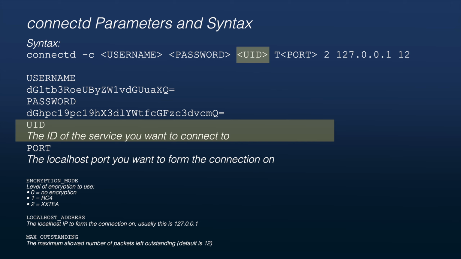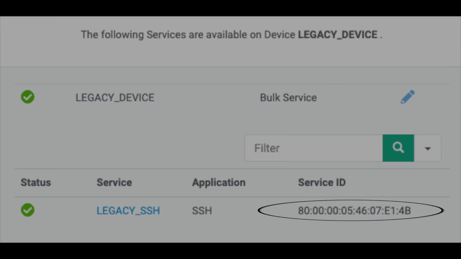The UID is the ID of the service you want to connect to. The easiest way to find this is to go to the portal, click on your device, and look under the service list to find its ID. Note that it will be in the service ID column, which is really just another name for UID.